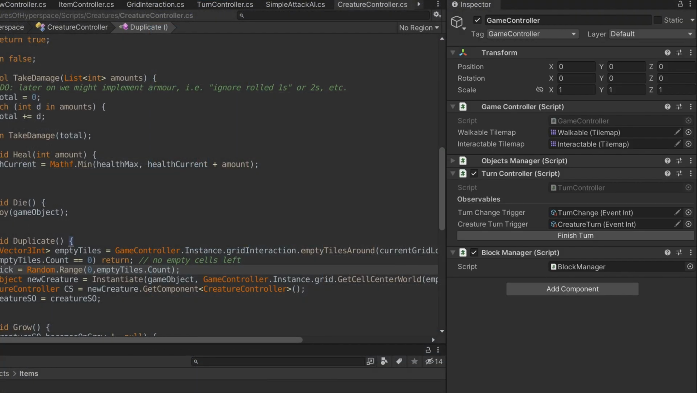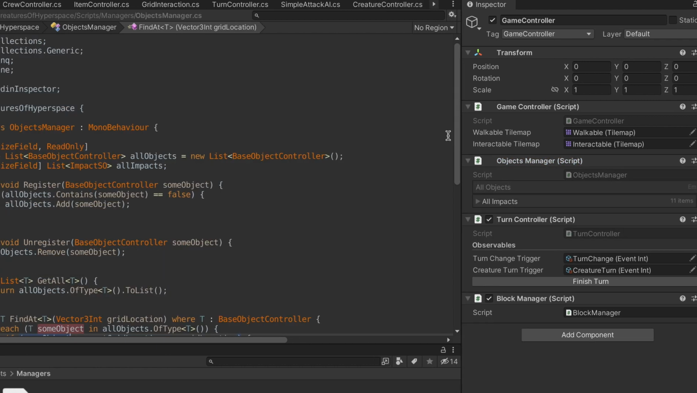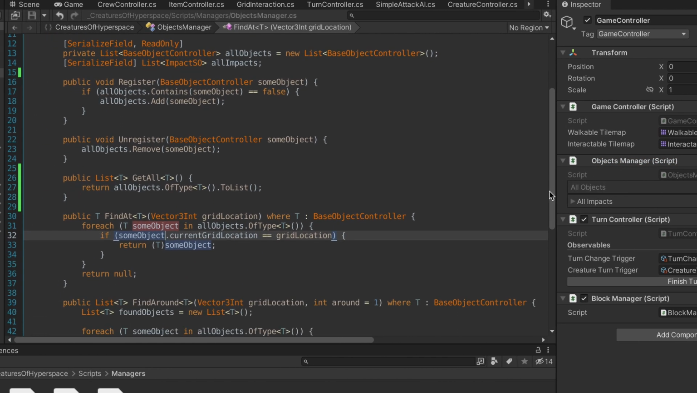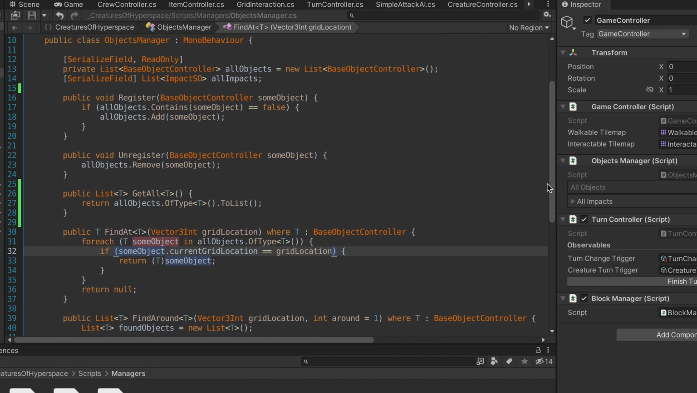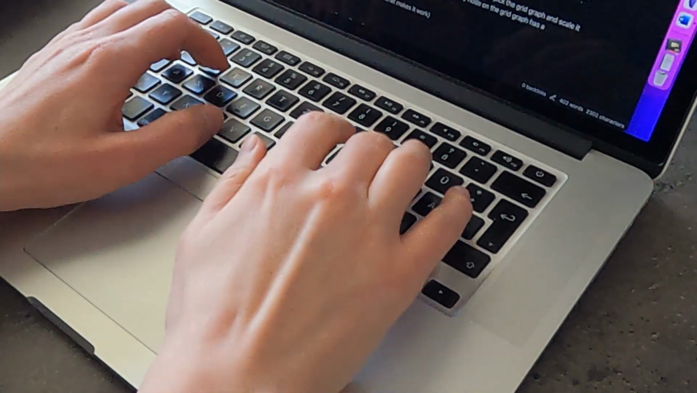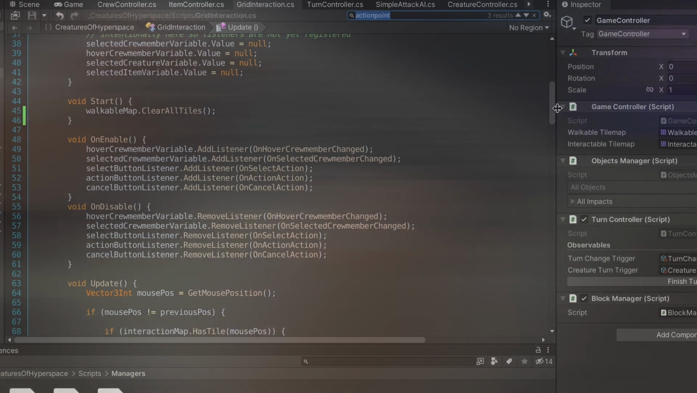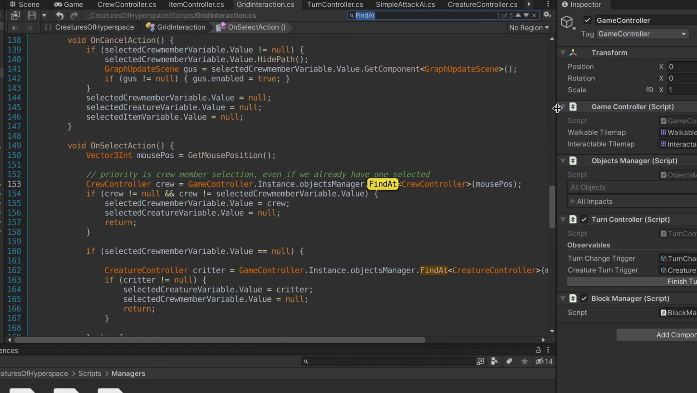Instead of having separate managers for crew, creatures and items, I now have one object manager with generics. That took a while to figure out to get everything right, but it makes my life easier, the code easier to maintain, and I can add additional object types without writing new code. It means I had to rewrite a bunch of code, but it's also more readable now and I'm more type safe.